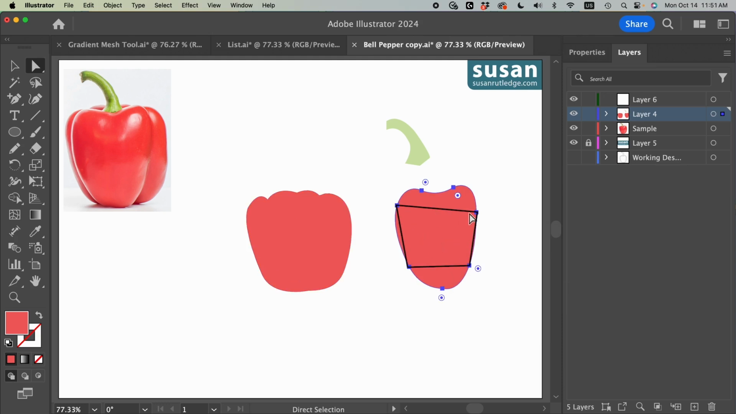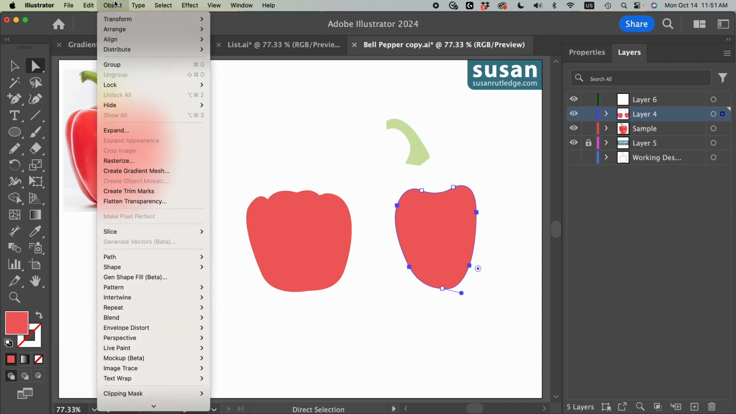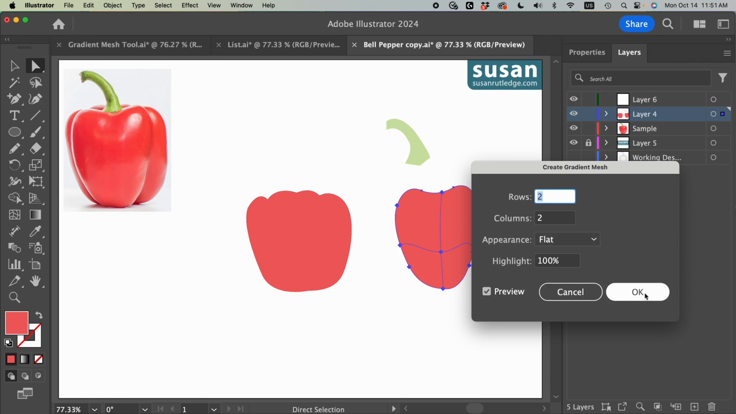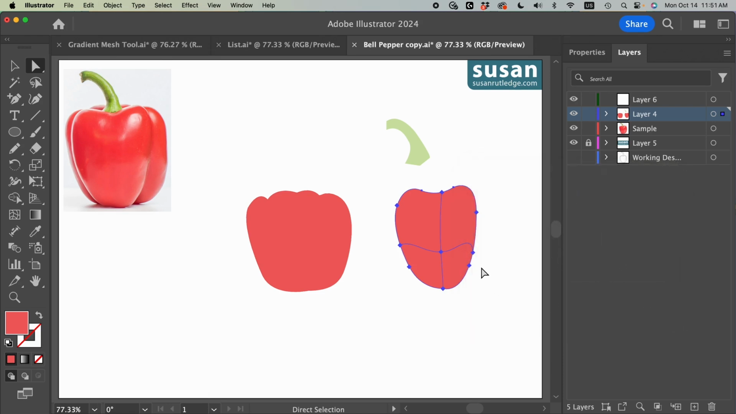And this looks like a pretty good rectangle shape already. So I'll select the top left, hold down the Shift key, grab the top right, bottom left, come over to Object and click Create Gradient Mesh. I'll say OK, and I'm going to work with this just a little bit. I'll move this anchor down, and then we'll get a little bit of a curve here and curve here, and that's going to work great.